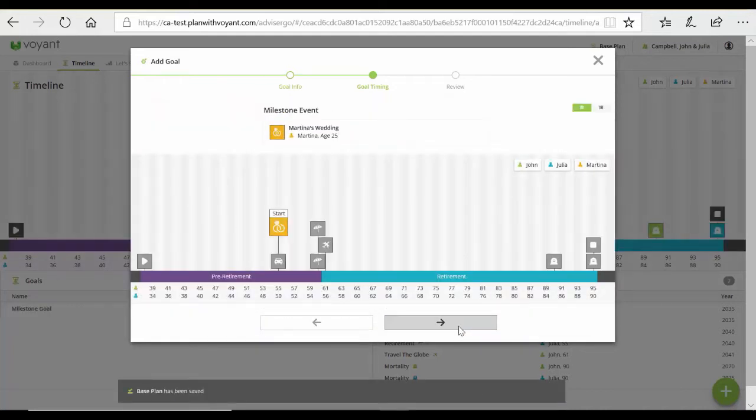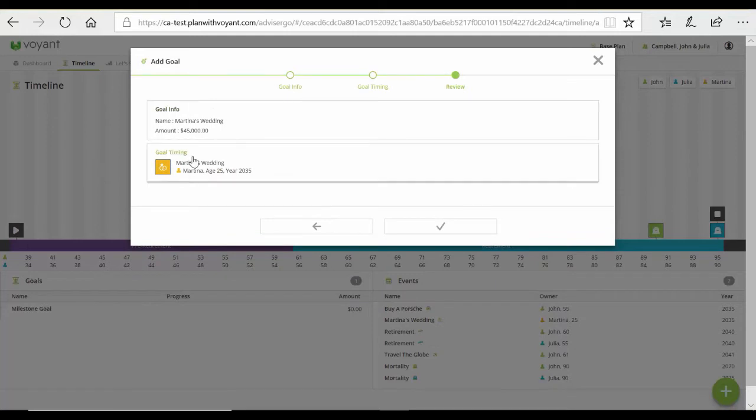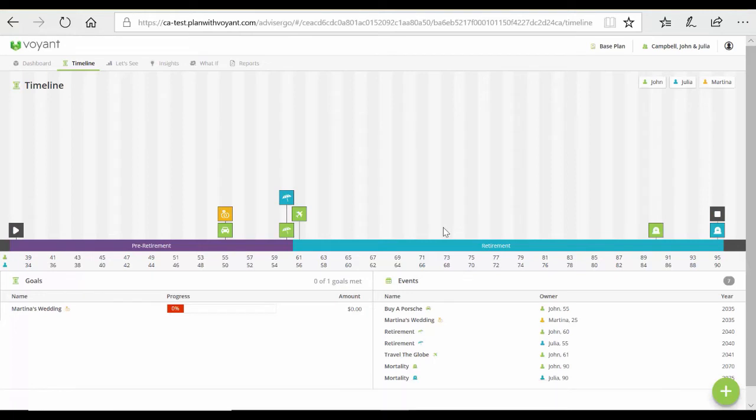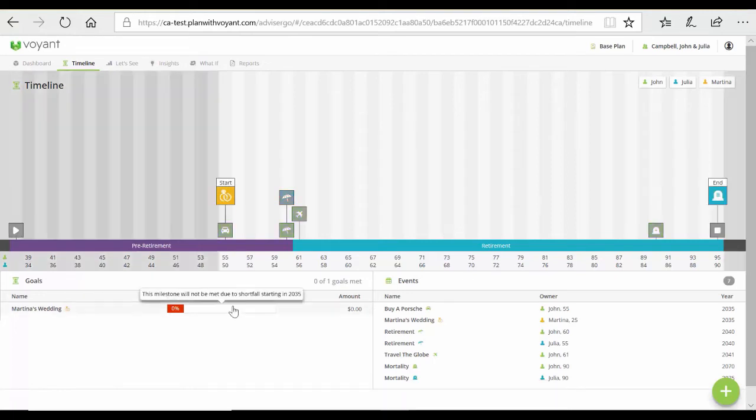We now click Next, and we can review the information that we've entered. So we have a new goal, Martina's wedding, in the amount of $45,000 in today's money. And this goal will be occurring at this new event that we've just added called Martina's wedding. Click the check mark, and both the goal and the event are now in the plan. The goal you can see here in the timeline. You'll notice that it's been added to a list of goals bottom left, and whenever a goal is selected, we have special highlighting to show quite explicitly where the goal will be occurring in the planning timeline.